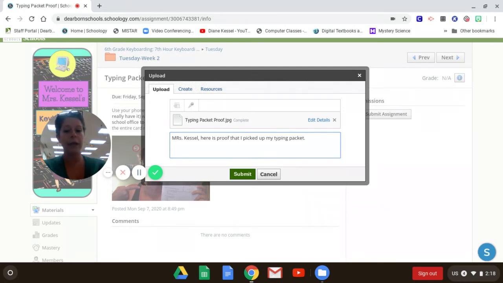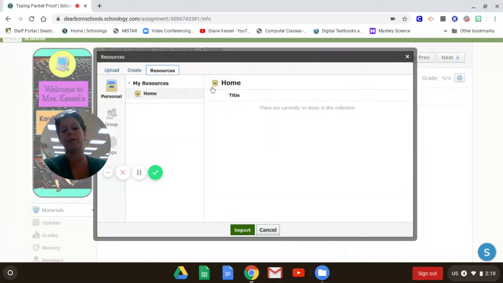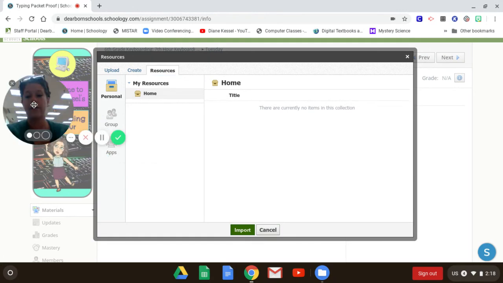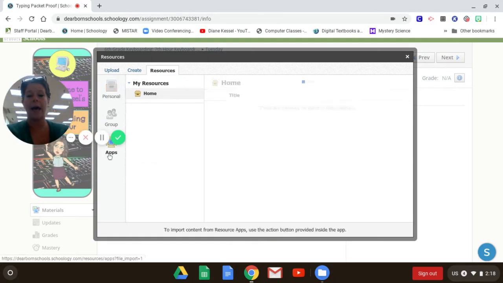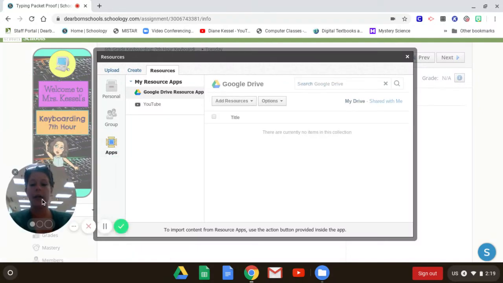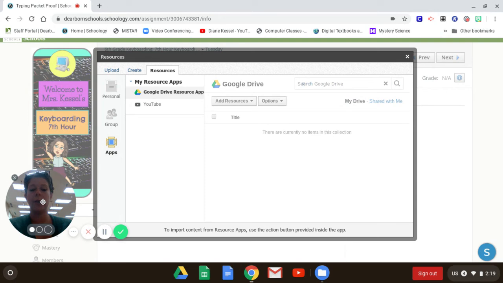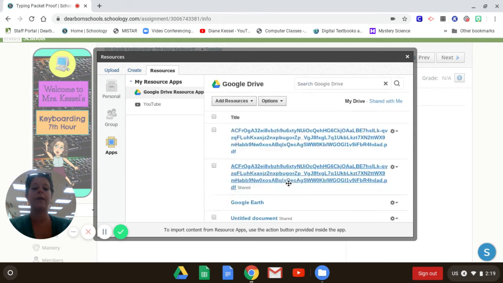Okay, now if you're turning it in a different way, you're not uploading it, you have some other choices. That's the easiest way. If it's saved to your Google Drive, you click resources, and then you click apps, and it will be connected to your Google Drive. If you get a message that says it's not connected to your Google Drive, just keep saying like approve and allow, and then you have to sign into your Google Drive.